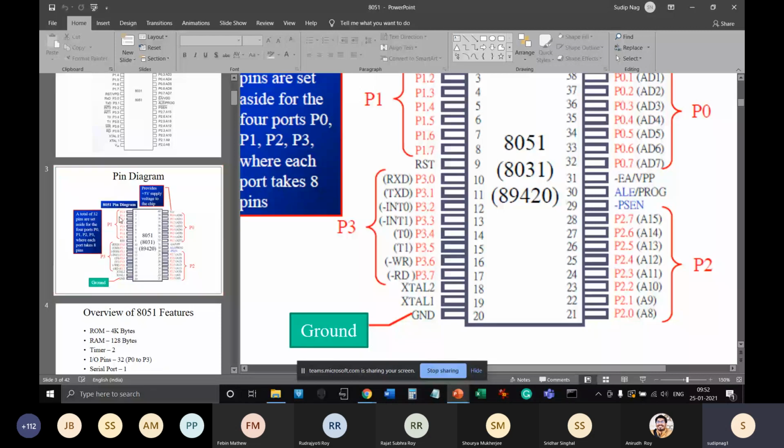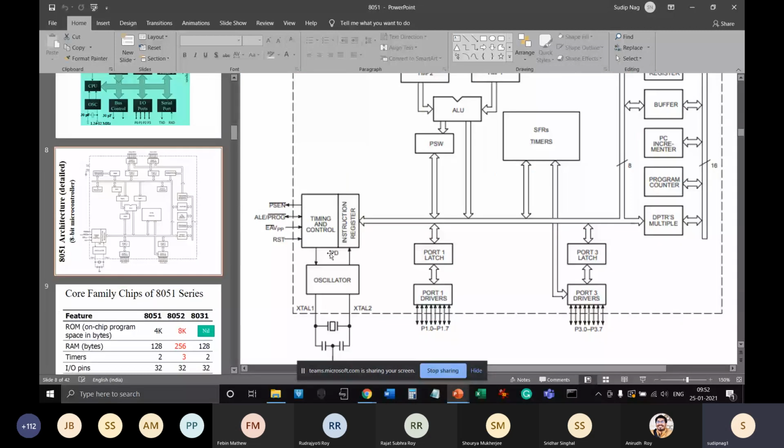So where exactly is this INT going? INT is going to the timing and control unit, mainly through the IO ports. It doesn't go directly. It is multiplexed with port 3. So through the IO port, it instructs the timing and control that there is an interrupt. Now timing and control will do two things.